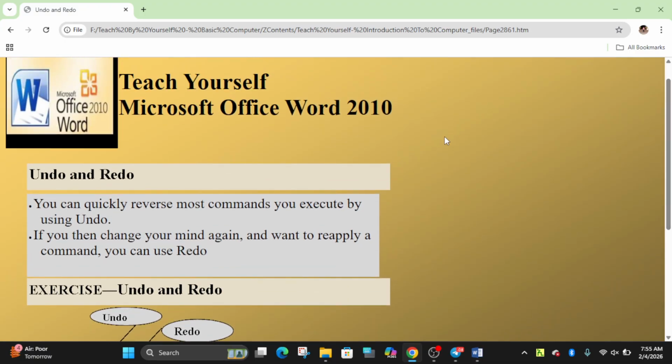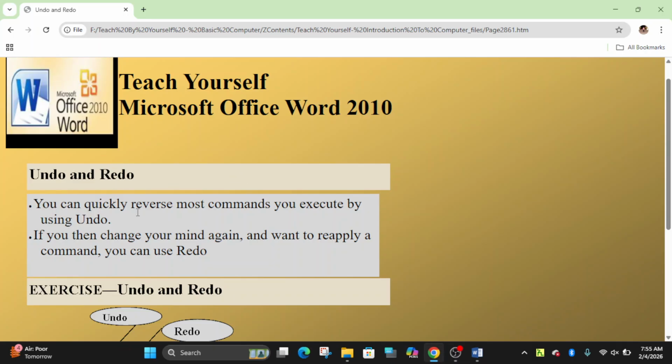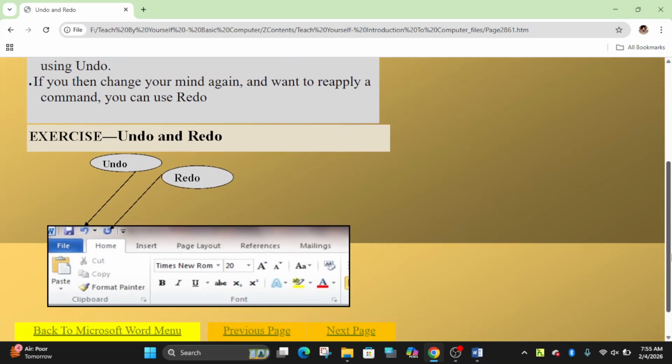I will continue today's lesson, which is undo and redo, the most important operations in Microsoft Word. People make mistakes. On such occasions, we can use the two operations undo and redo. When we make a mistake, we can correct it by using these operations. You can quickly reverse most commands you execute by using undo. If you then change your mind again and want to reapply the command, you can use redo also.